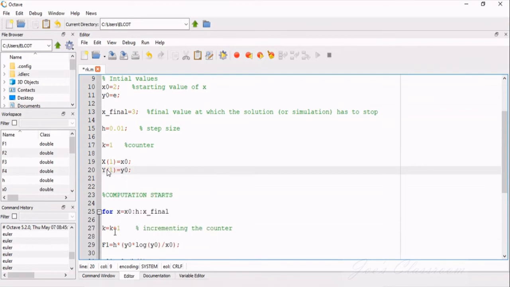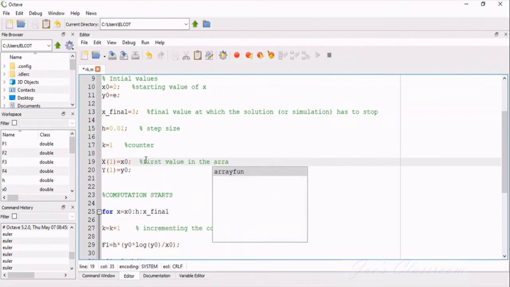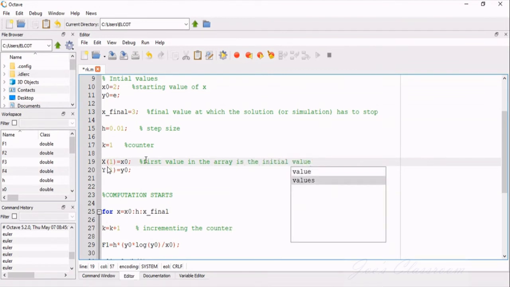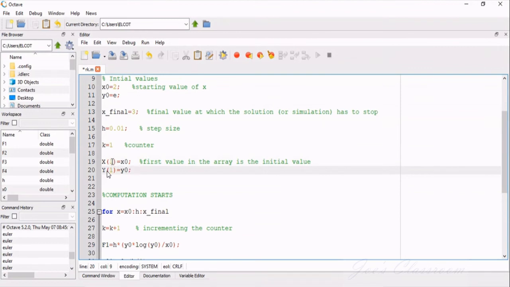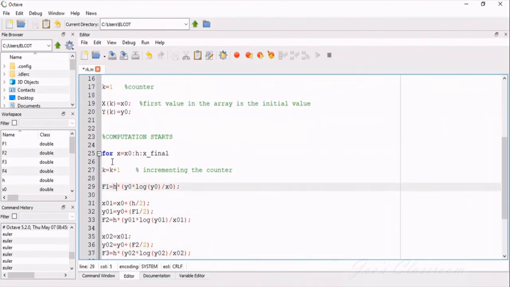The first value to be stored for x and y, the initial values, they are stored. The initial values are the first value in the array. So all the values of x and y are stored in the arrays uppercase X and uppercase Y. So instead of 1, I can use the k value also, because before entering the loop, the k value is 1. So when this loop is executed for the first time, when it enters the for loop, the k value will become k plus 1, that is, k value will become 2.